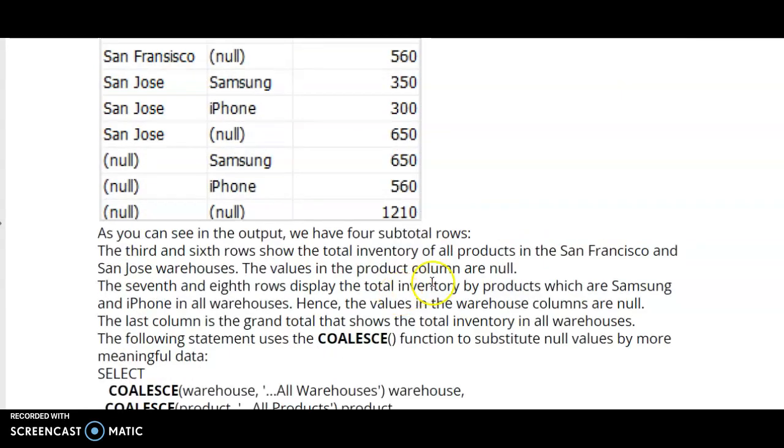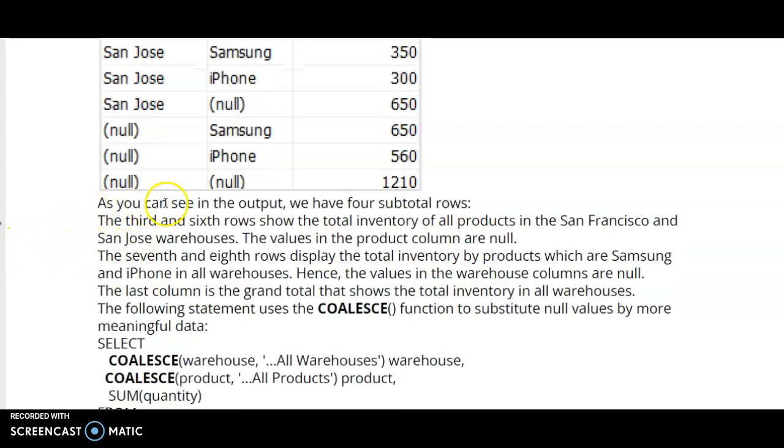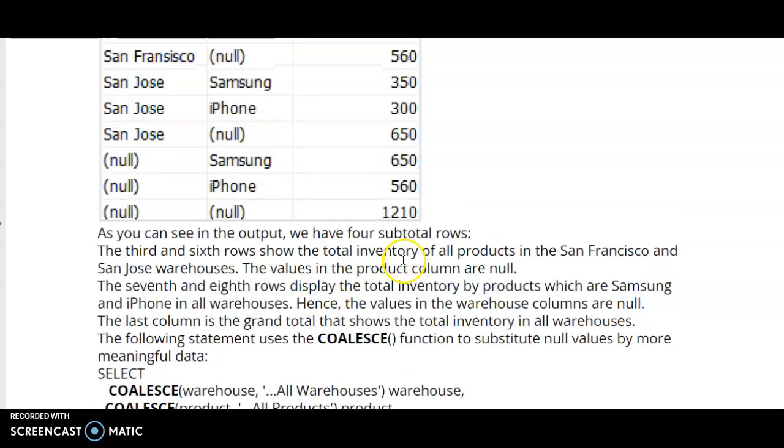Okay, here is the explanation. As you can see in the output, we have the 4 subtotal rows. The first and sixth rows show the total inventory of all products in the San Francisco and the San Jose warehouse. The values in the product column are null. The 7th and 8th rows display the total inventory where the warehouse column is null, and the last is the grand total. Hence the value in the warehouse column is null. The last row is the grand total that shows the total inventory in all warehouses.